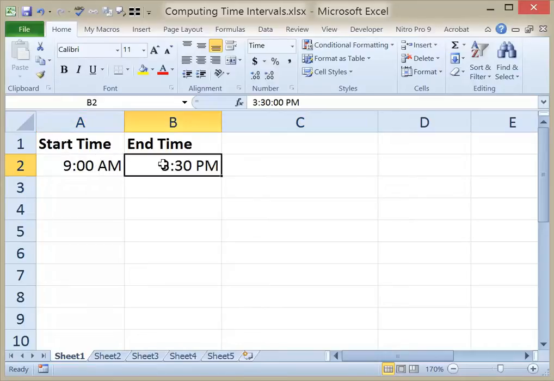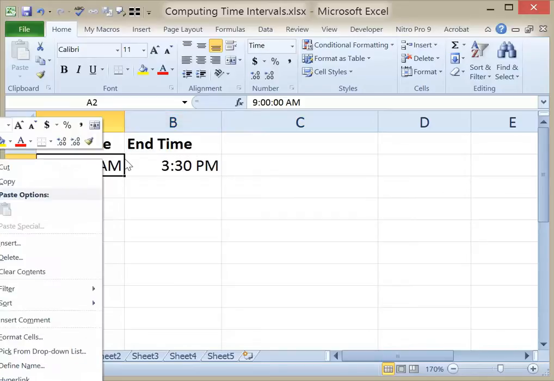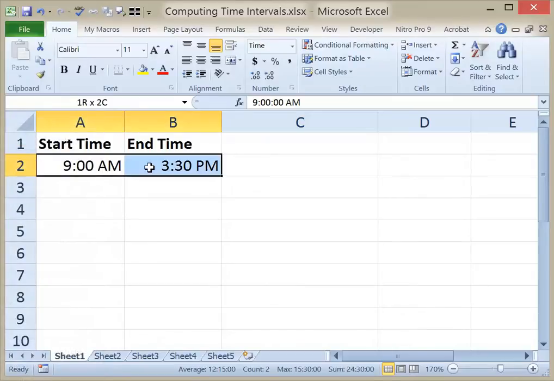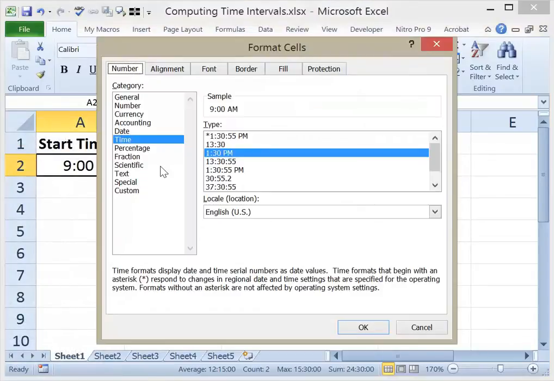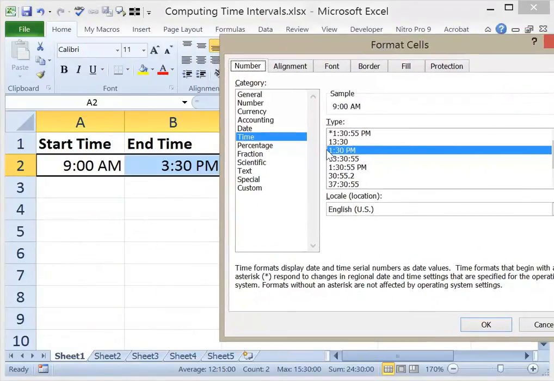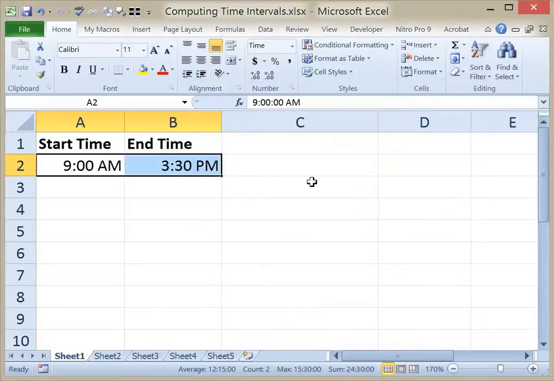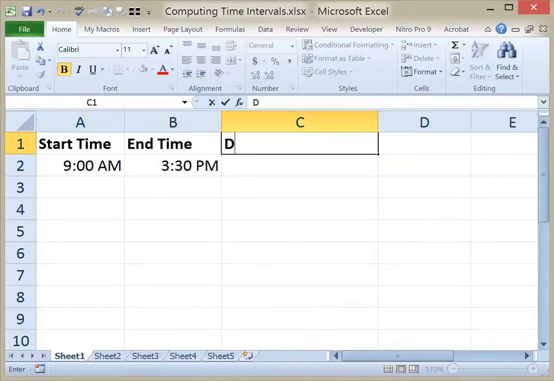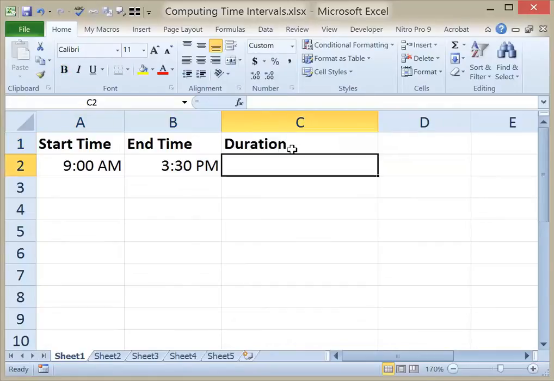Now I've also set the formatting by using the format cells option. So if you select both cells in question and do Control 1, that's the keyboard shortcut for format cells, I've gone in here and selected this format for the time. So it just has the hour and the minutes and the AM or PM. Now I'd like to see the duration. So I'll type duration here.